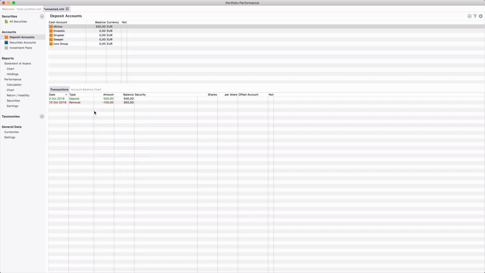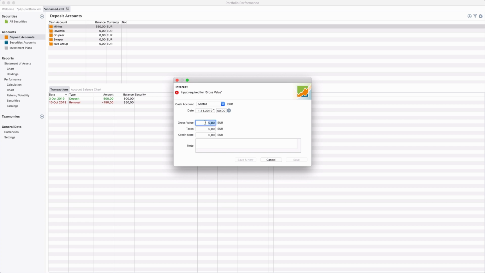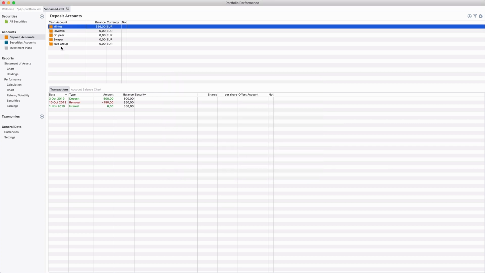Now let's say we decided to update our portfolio on the 1st of each month and today is the 1st of November. Then we're gonna go check the account balance on our Mintos account, and if it shows 356 euro for example, we're gonna add 6 euro as interest. 1st of November, 6 euro gross value, save. By the way, if you have very little time that day, you can also quickly log into each of your accounts, take a quick screenshot and add the numbers later when you have time.